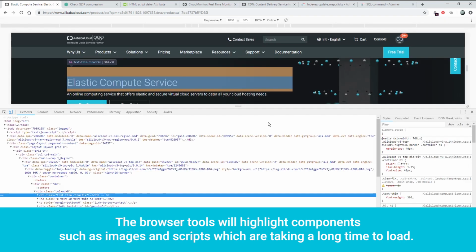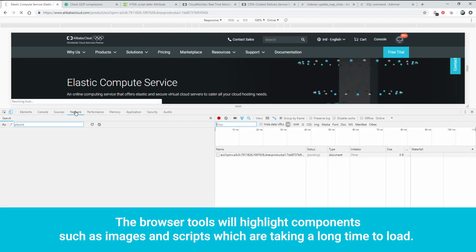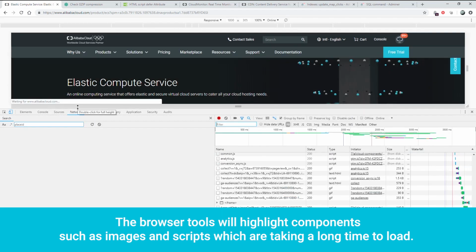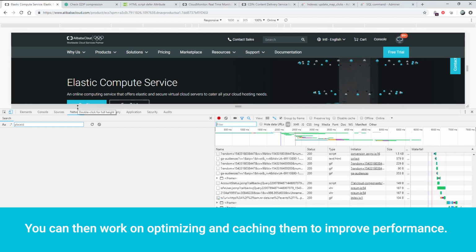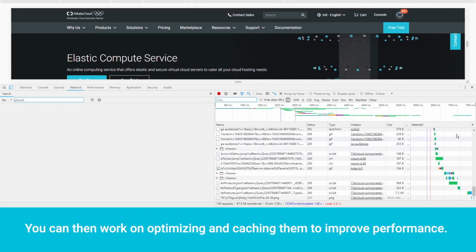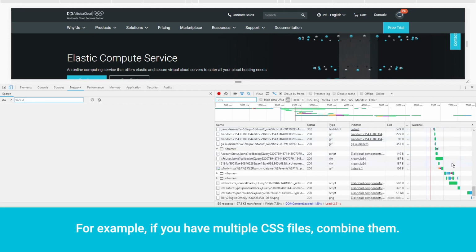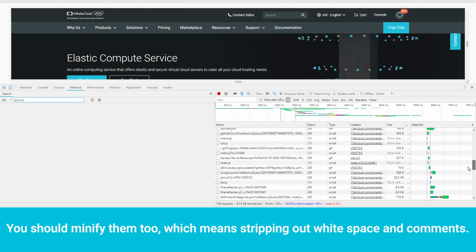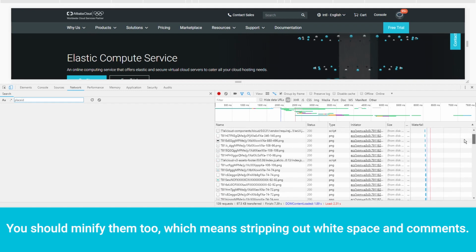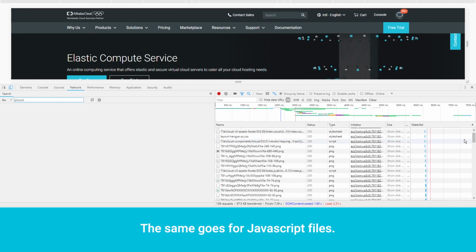The browser tools will highlight components such as images and scripts, which are taking a long time to load. You can then work on optimizing and caching them to improve performance. For example, if you have multiple CSS files, combine them. You should minify them too, which means stripping out whitespace and comments. The same goes for JavaScript files.